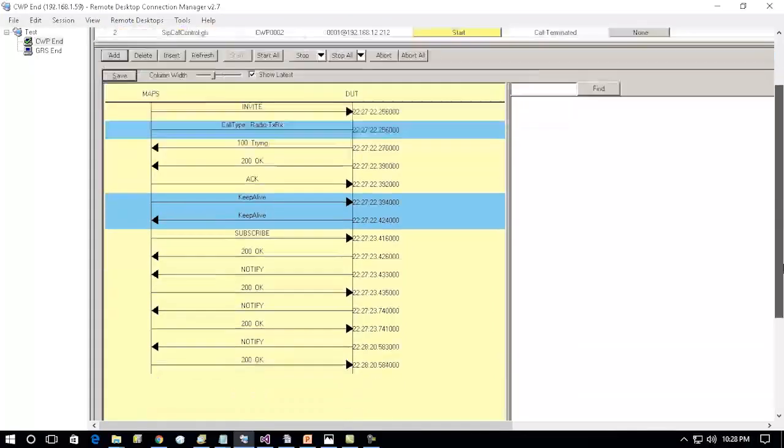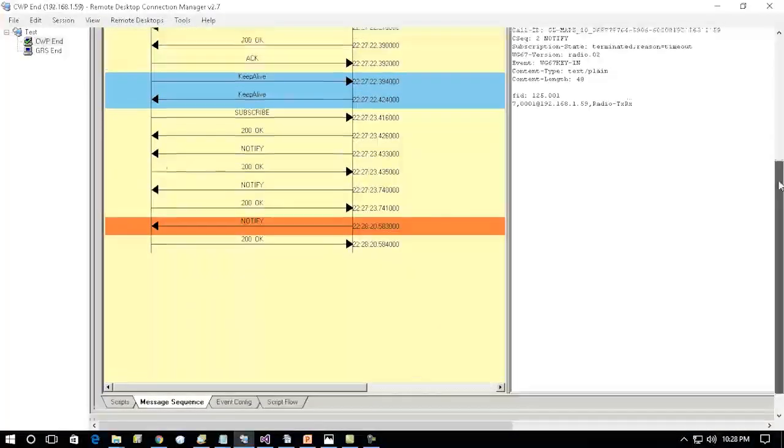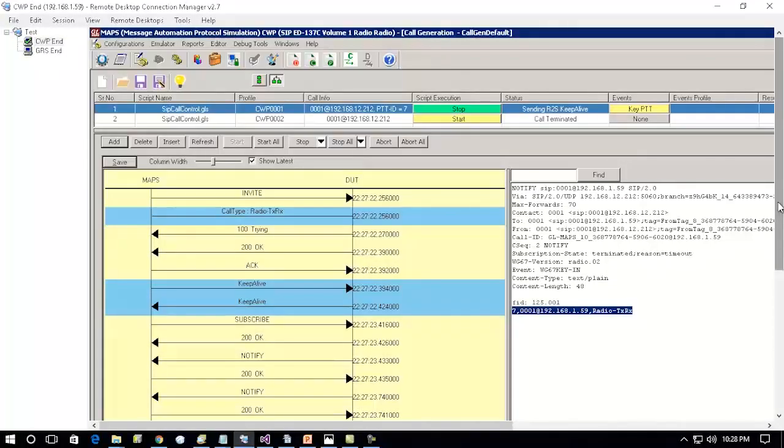And you can see the updated NOTIFY from the radio, which indicates the updated frequency ID and also the current active sessions at the radio. So this is how the CWP can request the radio to retain the connection even when the frequency ID is changed.